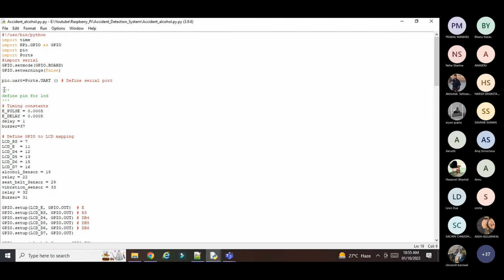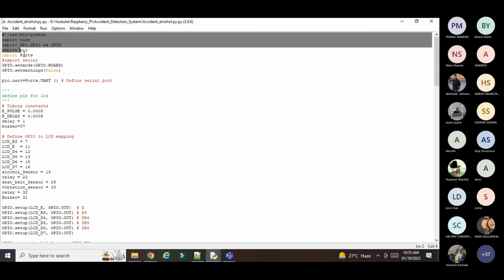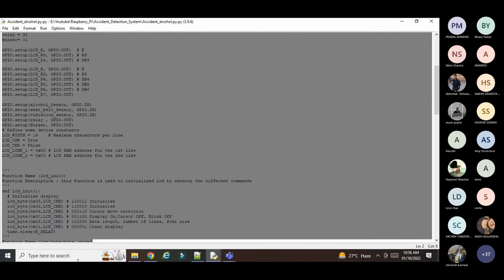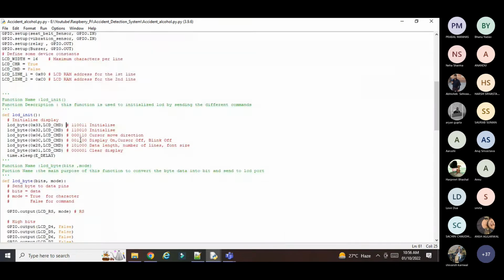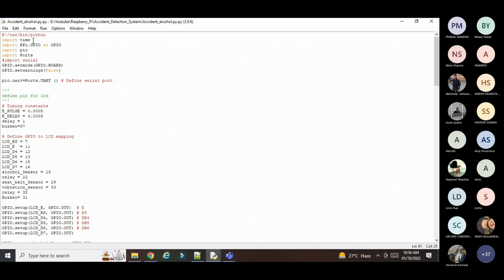Okay, so what I'm saying is Python is an interpreter-based language. So you can see this is the Python code. Whenever we execute the Python code in the interpreter, it will execute the first line, then the second line, then the third line, then the fourth line. So it will execute the code line by line, and then it will provide the output.